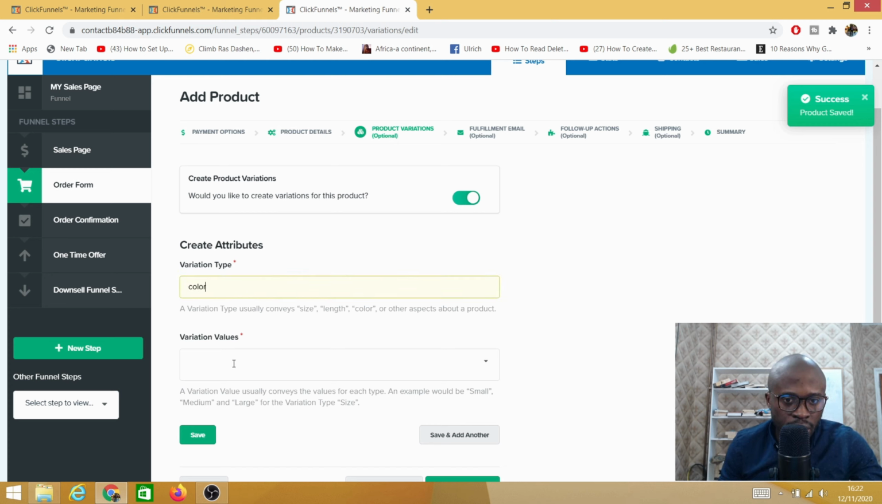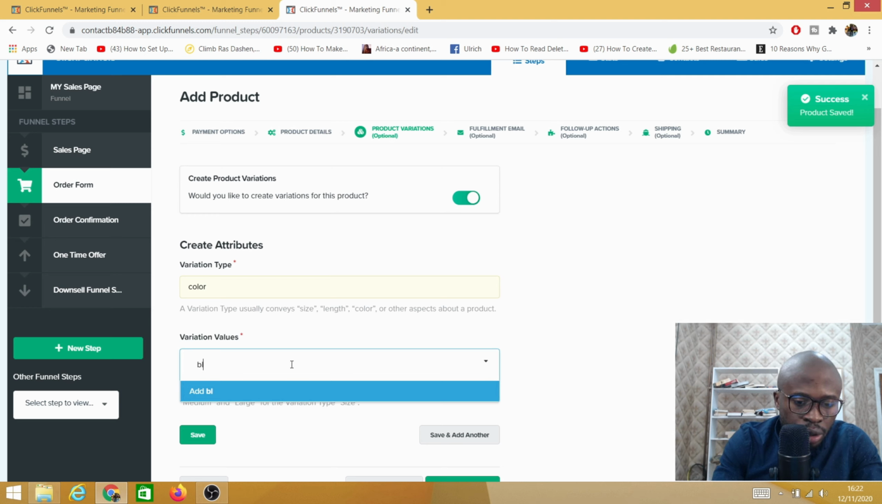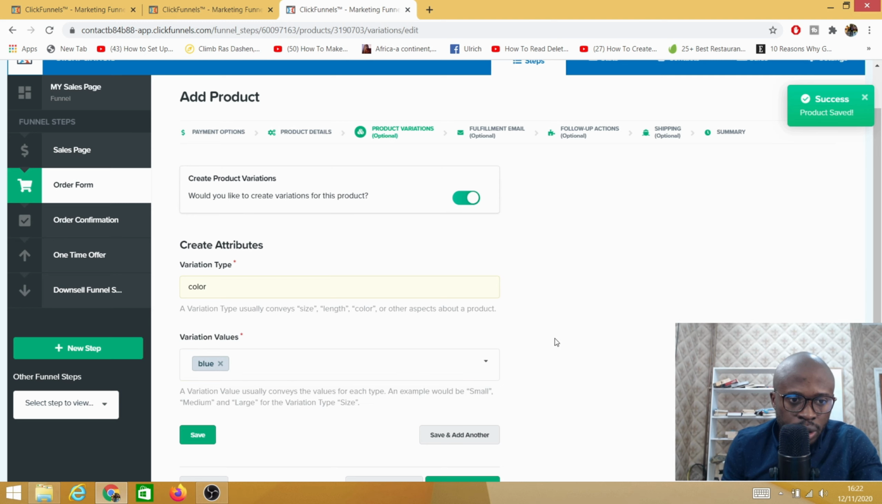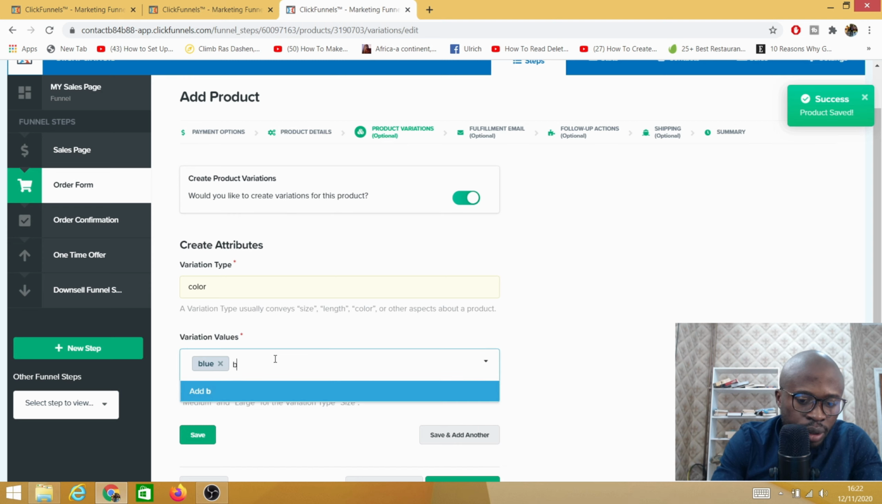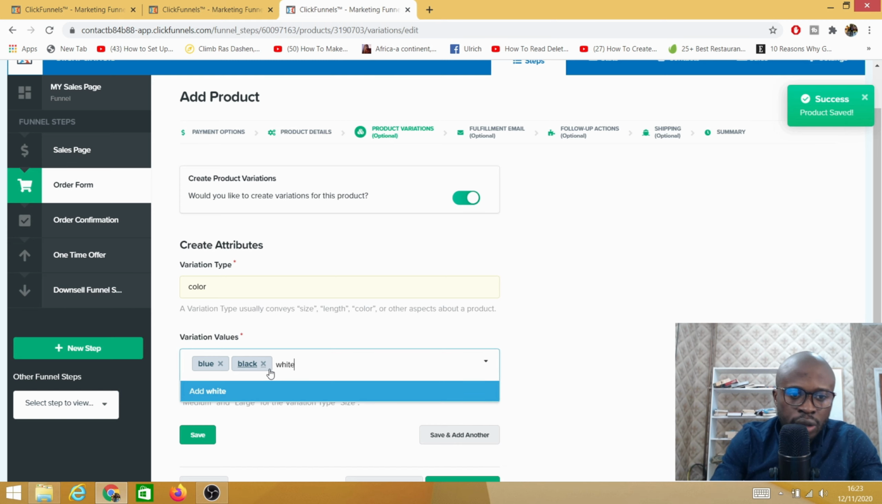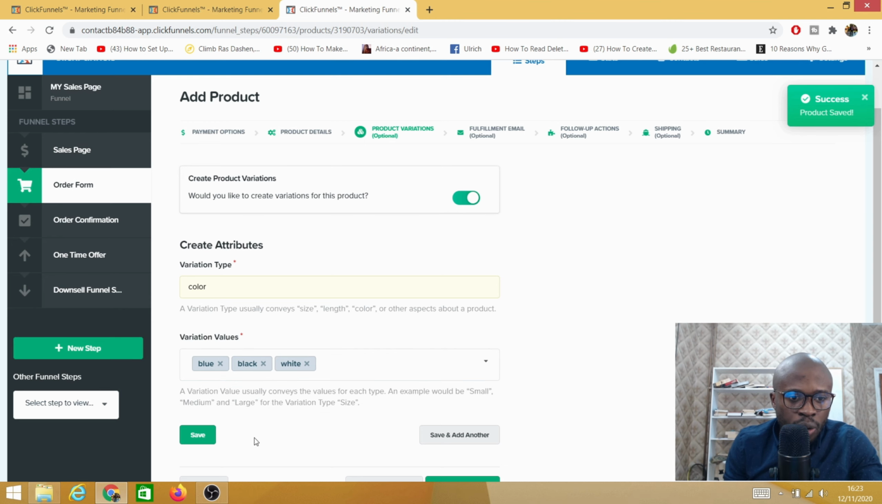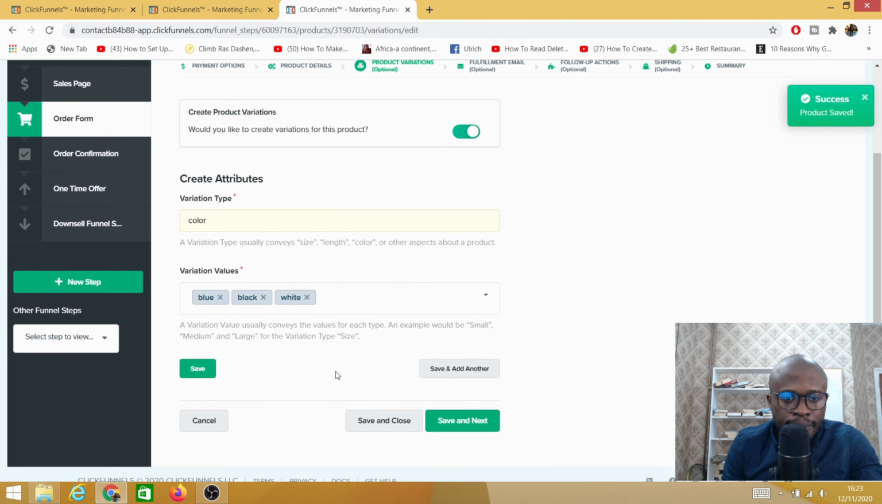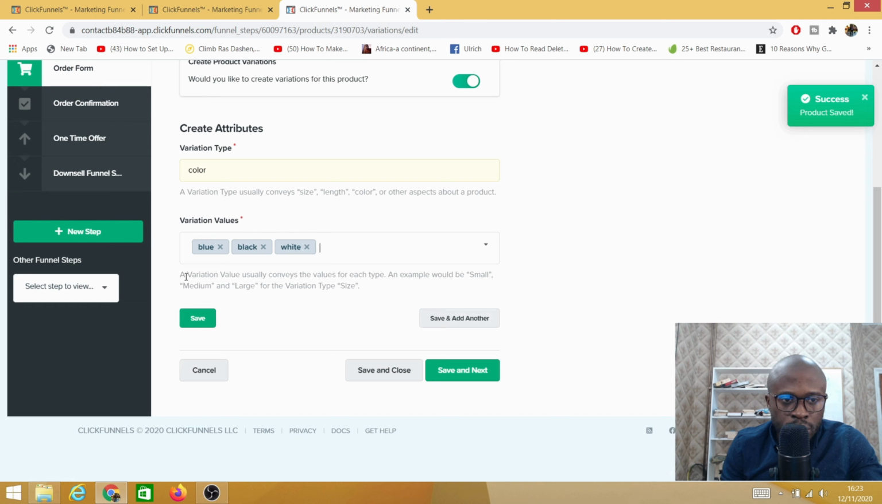So I'll say color here. Variation value, what's that? I'll say blue, black, right? And I'll say another one, white. So blue, black, white, and I'll save and add another.